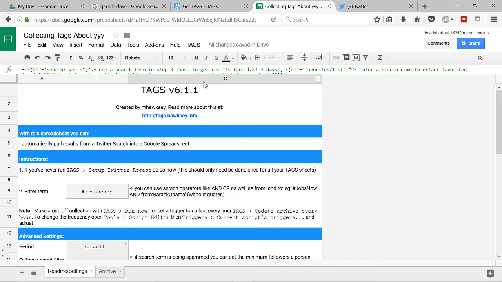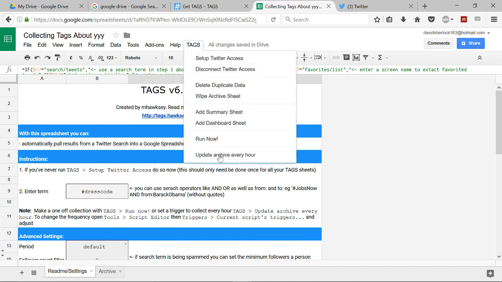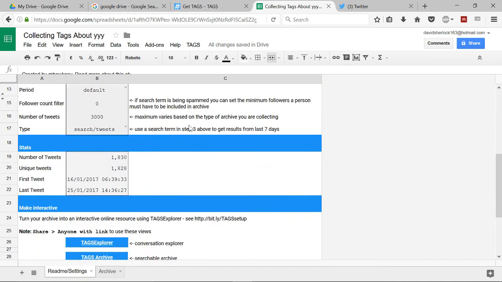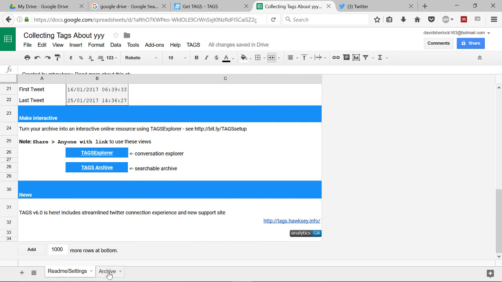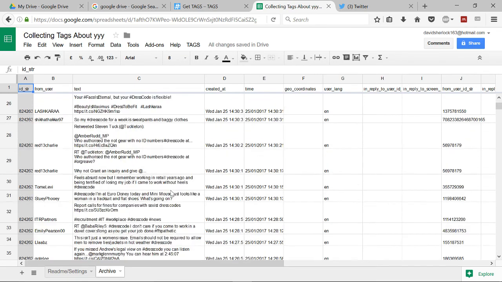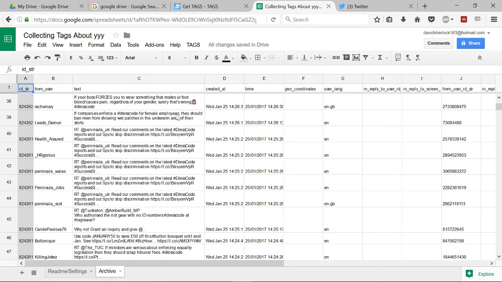Just before we do that, if you want it to go on for every hour, you just press the tags and update every hour button. So that'll then update every hour. And if you want to see the CSV, go to archive, and these are all the information that we've managed to archive from that hashtag.